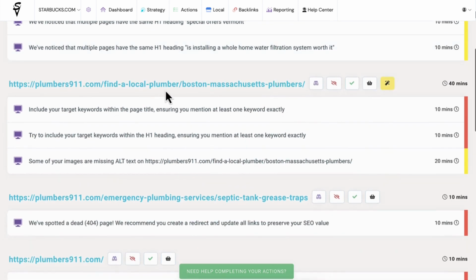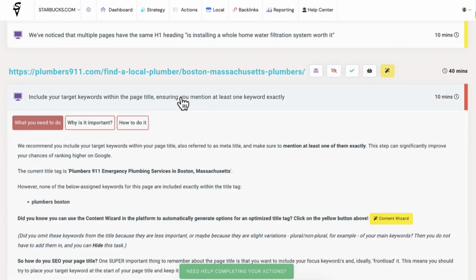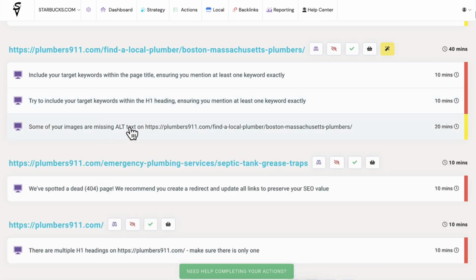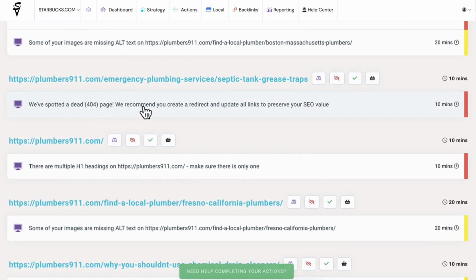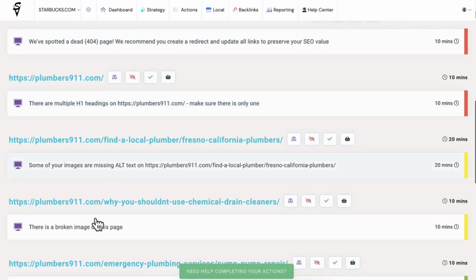So moving down, you can see here, this is for the Boston, Massachusetts plumbers page. So I've got include target keywords within the page title and information there. And then also, some of your images are missing alt text. Now if you move down, we've got more technical actions. So we spotted a 404 page, or there's multiple H1 headings, or there's broken images. So the actions will be across everything.